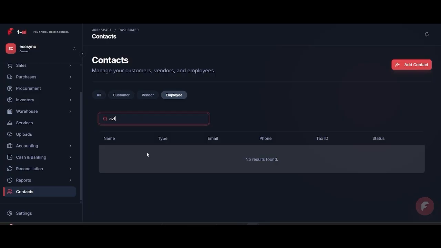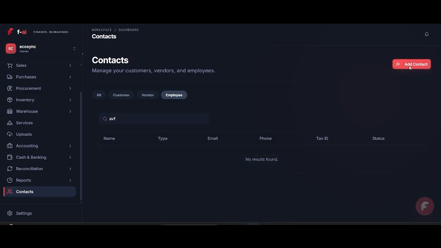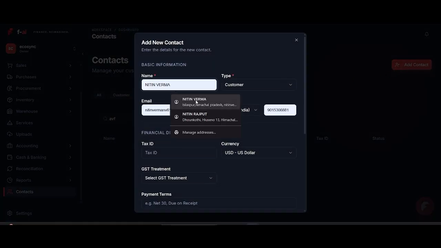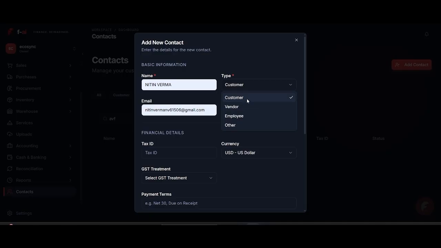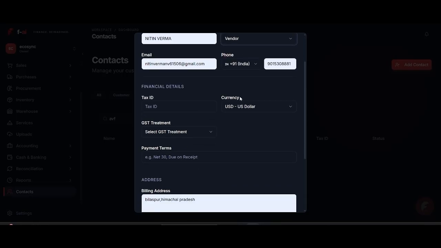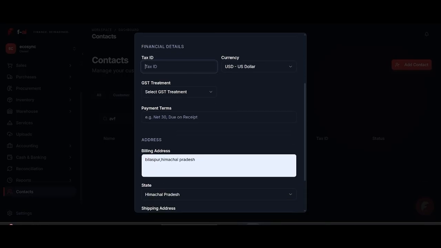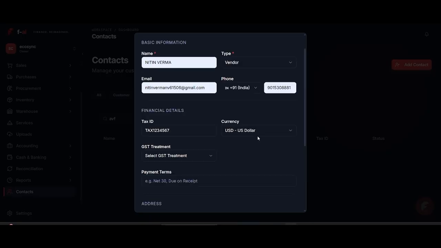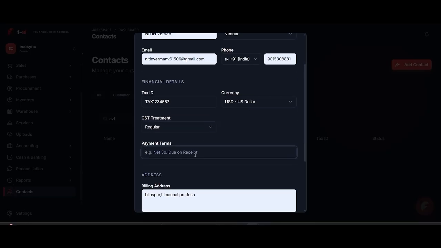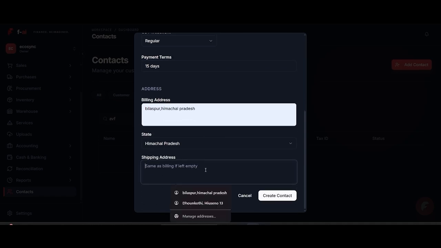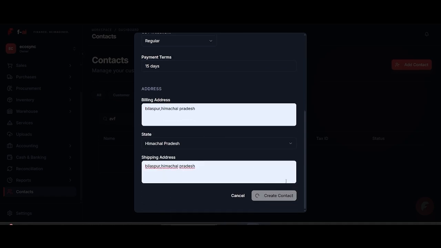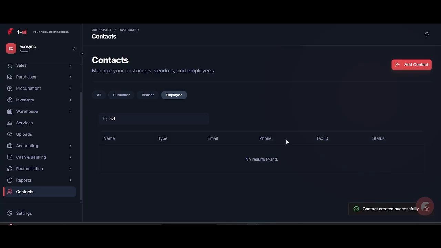To create a new contact, click on Add Contact. The new contact form will open. Enter the basic information such as name, type, email, and phone number. Fill in the financial details, including tax ID, currency, GST treatment, and payment terms. Add the billing and shipping address. Once all details are entered, click on Create Contact. Your new contact will be successfully added and will appear in the list.